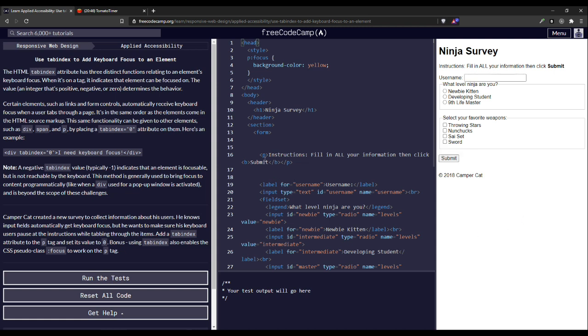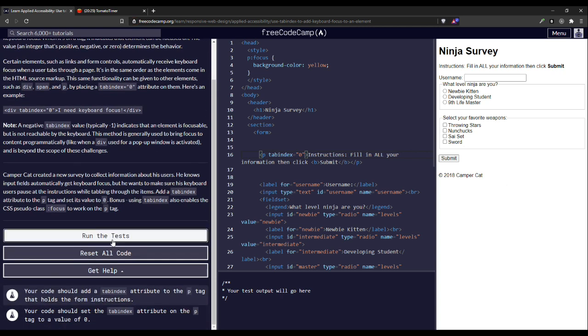So we're going to add a tab index for the instructions. Tab index equals 0. And then when I tab through, you can see the instructions are the focus, and then it goes through the rest of the form. All right, so that should pass.